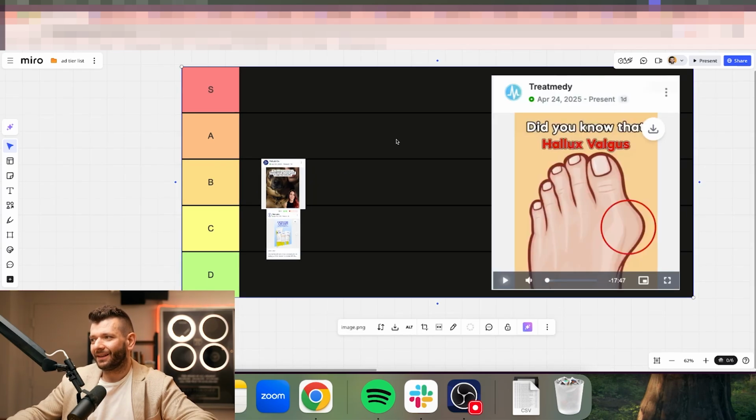The next type of ad is a VSL ad. You can see, for instance, this one here is 17 minutes. I'll show you exactly how it looks in a second. These ads can sell, and these ads are very scalable, but at the same time, it takes a lot of time and effort to put these ads together. So let's play this ad and see exactly how it looks.